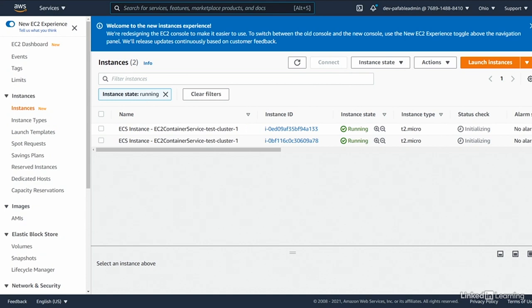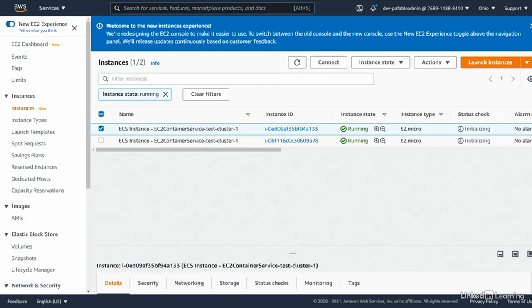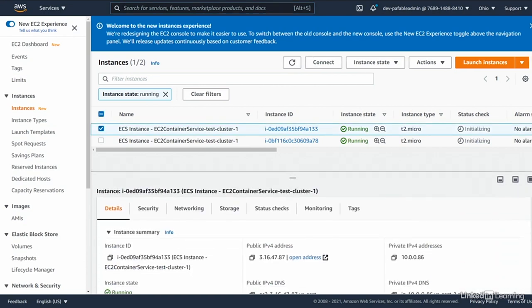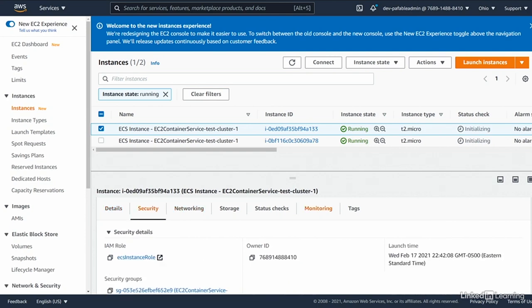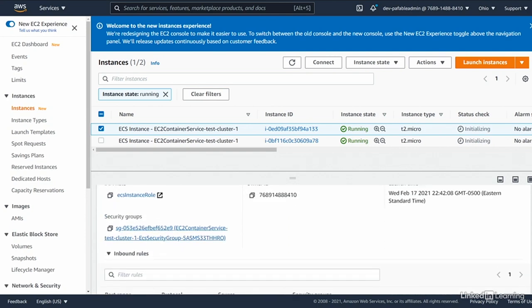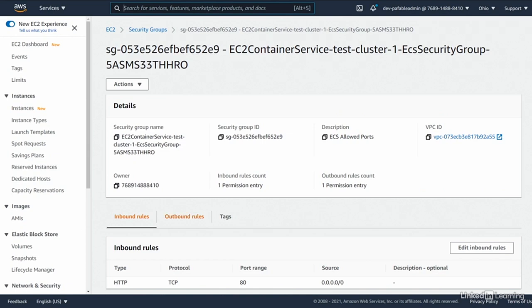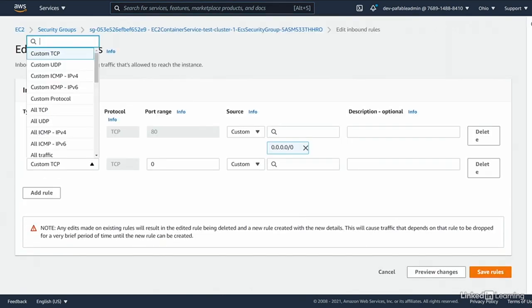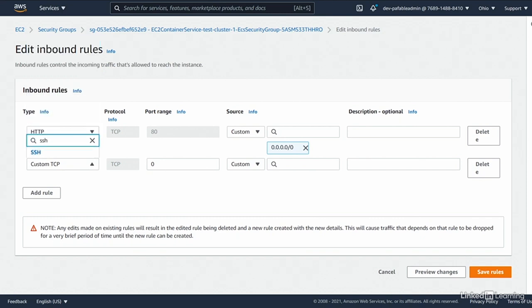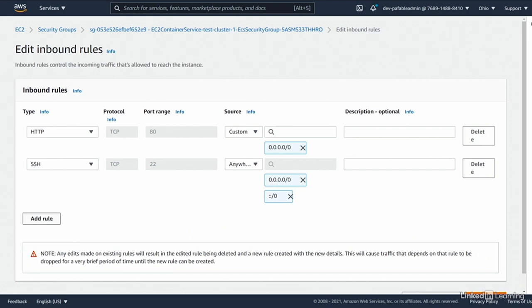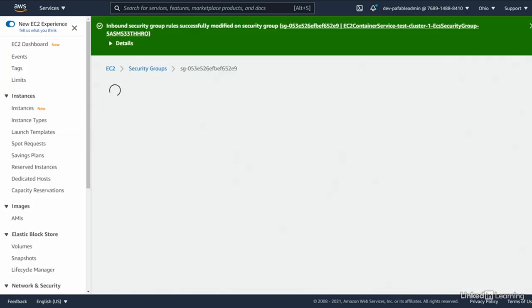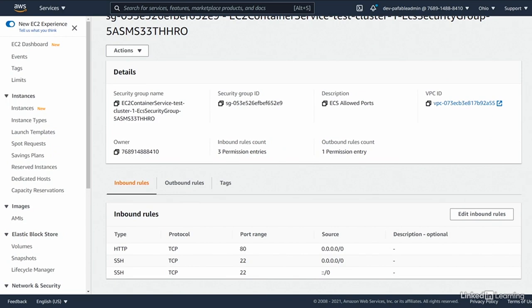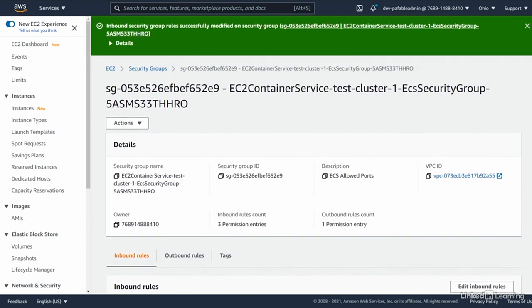Now, remember what I said about editing the security group to allow SSH? Let's do that now. We'll first need to go into the security group, edit the inbound rules, and add a rule. We're going to do SSH, and I'm just going to allow it anywhere, and then save the rule. Perfect. Now, we should be able to SSH to these ECS instances.